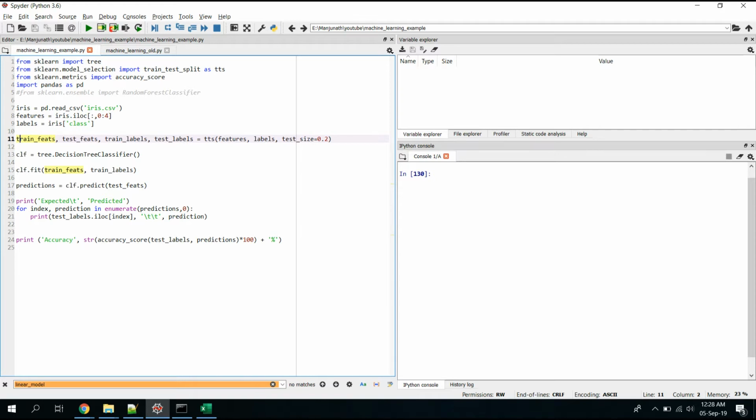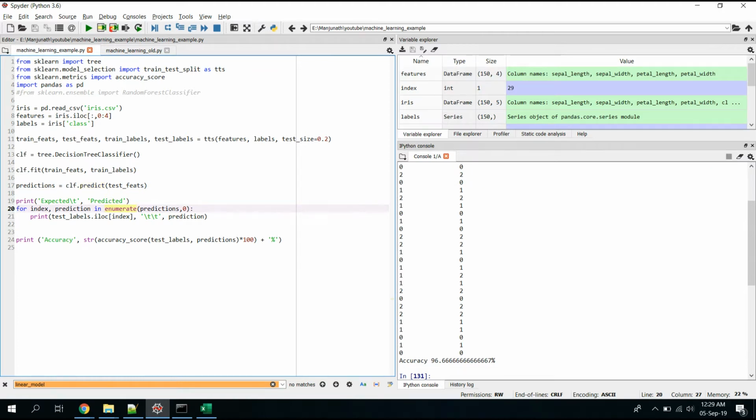In this line, we split the data set into test data and training data. Here we select a classifier, and this one line of code will do the training for the model, and this one line of code will predict using the model. Now if I run the code, it says it is 96% accurate. So let's see now line by line how this code works.